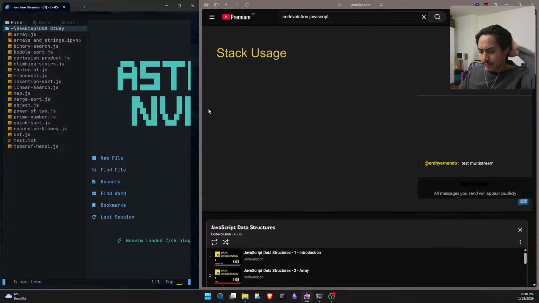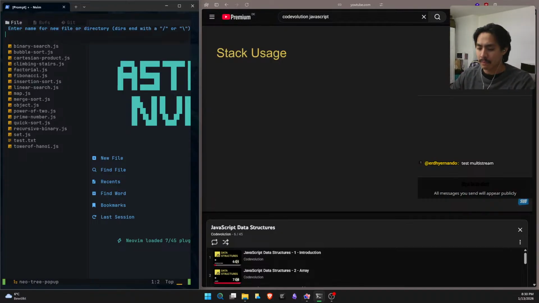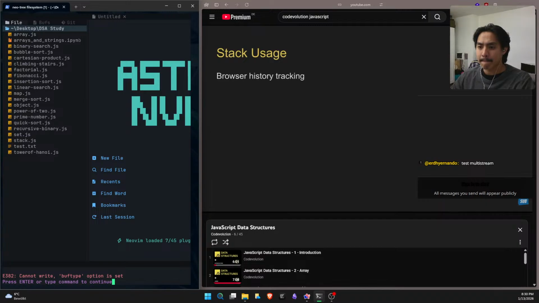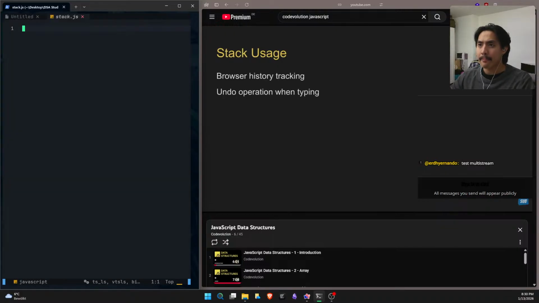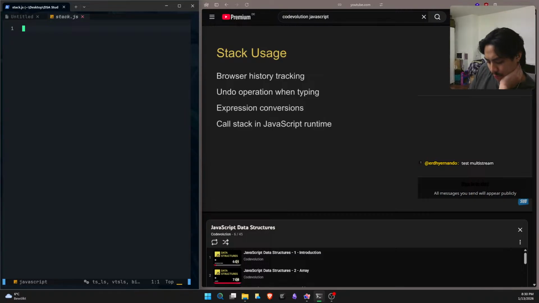Let's understand a few examples of when a stack is helpful. Typically, a stack is great when you have to trace back your steps. For example, browser history tracking. The go back and go forward buttons in a browser make use of a stack data structure. Another example is the undo operation when typing. There are also more technical applications like expression conversions such as infix to postfix, and the most important of them all, the call stack, which is used in the JavaScript runtime. As you can see, stacks find their application in some pretty important use cases.